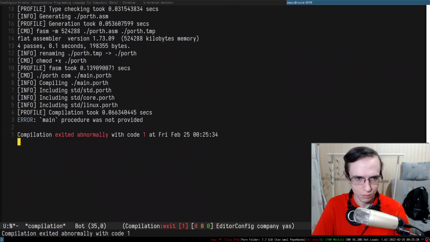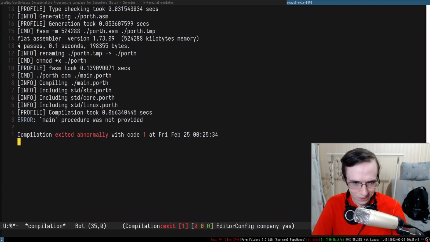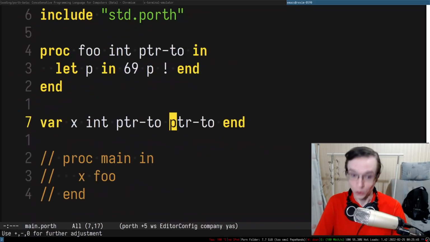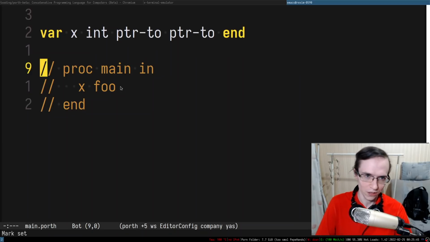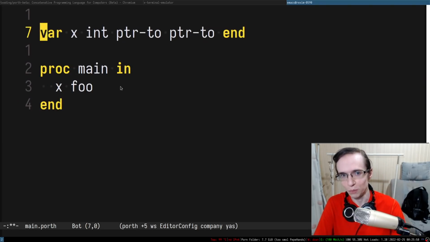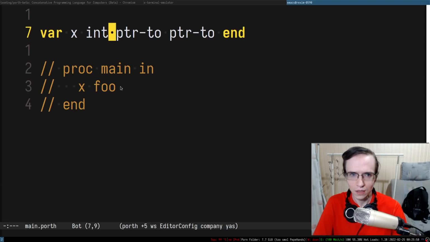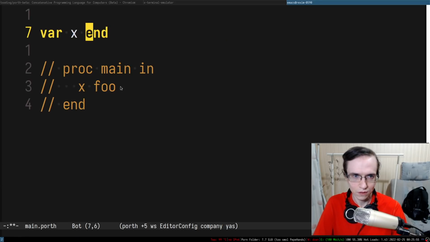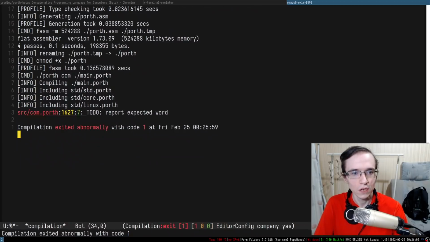So a lot of shortcuts, but that's fine. Main procedure was not defined. Wow, that is super sus. Which makes sense. All right, so it's not as sus as I would expect. So it actually went further. So it parsed the... Okay, that's actually super cool. If I remove this thing, it will not work.